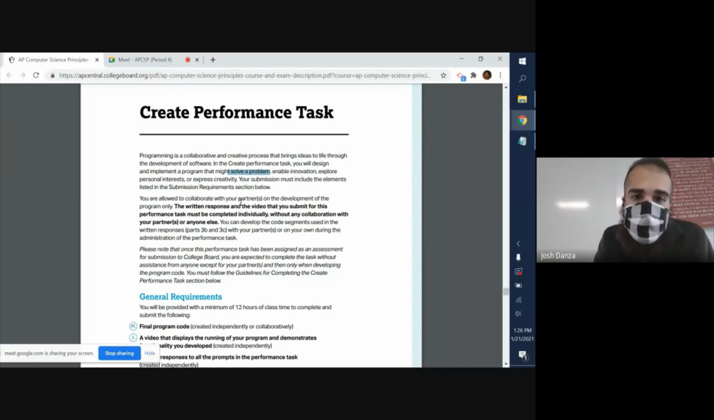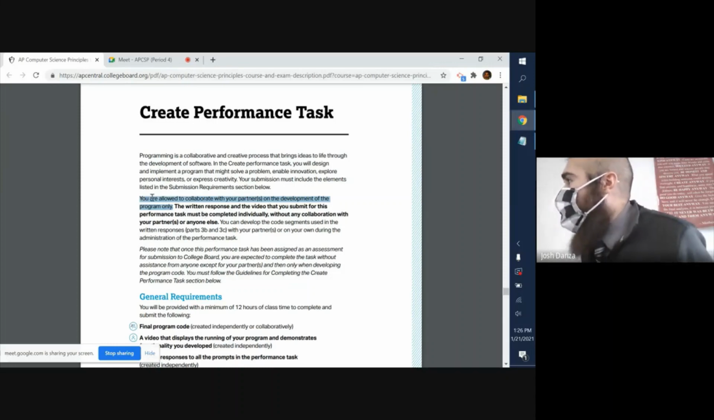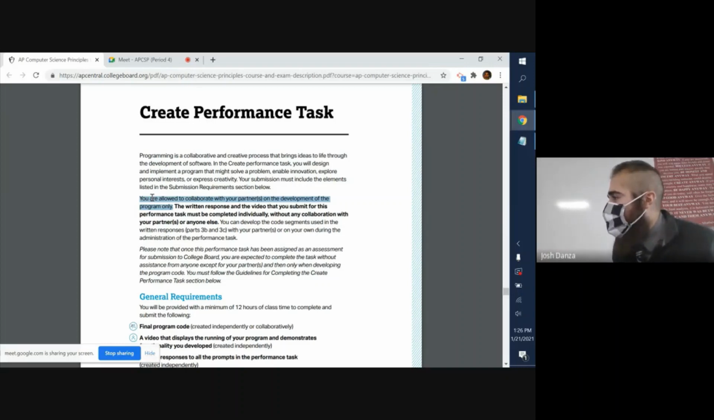You are allowed to collaborate with your partners on the development of the program only. This is not for Spalding. This is for schools where they come to school and they only have one computer there and they have to share a computer, and it's just very difficult. You guys all have your own computer. You guys have been learning separately your entire semester so far, right? You're not going to collaborate with your partner. You don't have a partner. So anytime this document mentions a partner, even though other schools may allow that, we're not going to do that. We're going to be focused on it individually.